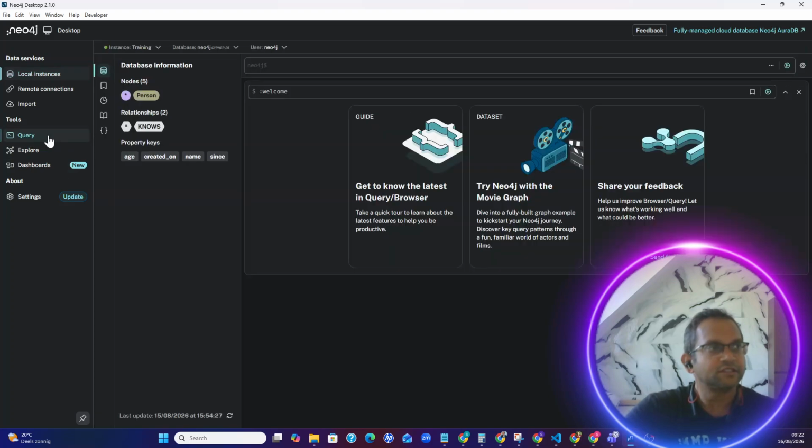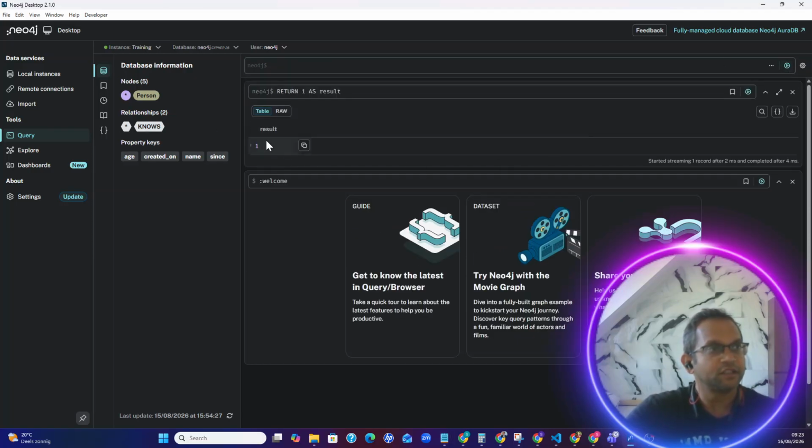Now, what I will do is see whether we are able to run a query or not. So I will write a simple query, I put this query, and then I will click on the run button. Yeah, we got the result. So this ensures that the database is running, everything is fine with the browser, and it's good to go. Now, after doing this, we will move to the Python code.